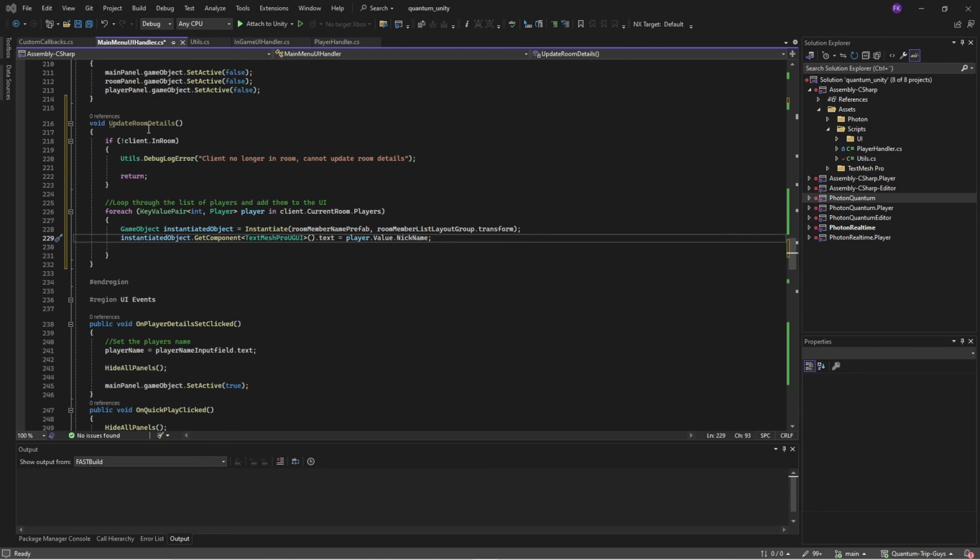So if we run this, it would only update once, and then it wouldn't update any more. And we need to make sure that this is called periodically. But if we call this periodically, it means that we are going to just keep on filling our vertical layout group here. So we need to figure out a way of actually removing things from it.